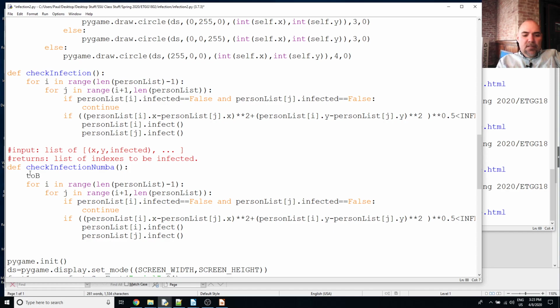start off with an empty list inside of here. And let's call it the toInfect list. So that's the ones that need to be infected that aren't. This is going to work the same way, but I'm going to pass into this list. So here, let's call this the checklist. I'll just call it CK list. And this is going to be the same, but rather than person list, this is going to be CK list, CK list. This is going to be CK list.